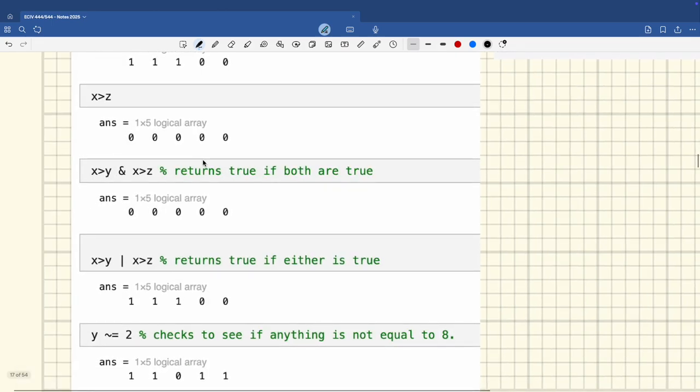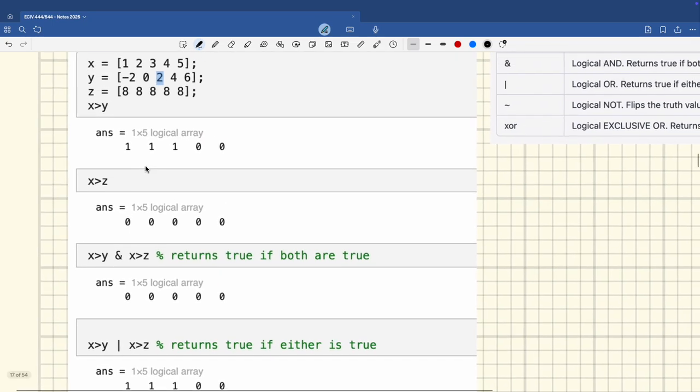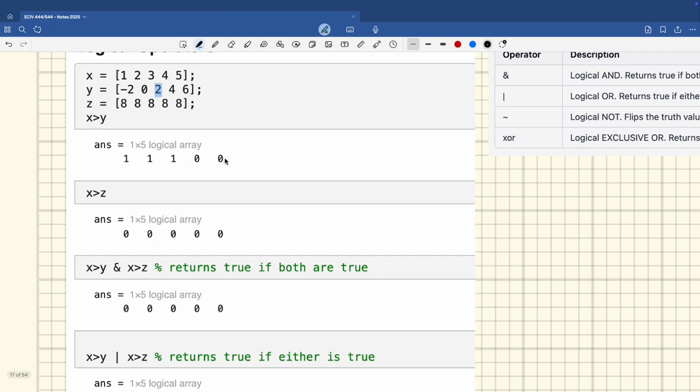In order for this to return a true, if this is all logical stuff, x has to be greater than y, and x has to be greater than z. In order for this to be true, both of those statements have to be true. So x is greater than y in a couple places, right there, see? And then x has to be greater than z, but look, z's are all zeros. And so the answer to all of this should be all zeros because never are both of them true. In order for the and to work, both have to be true, okay?